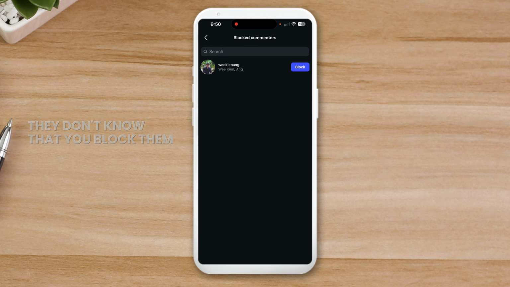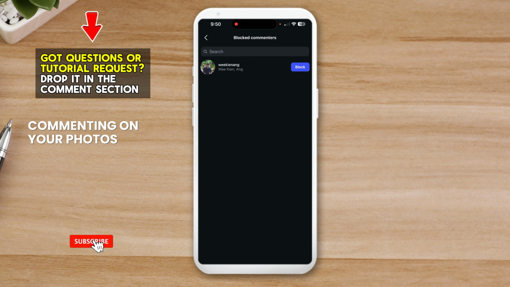Okay, one thing about this is they don't know that you block them, so this is one good way to do it. They can still see your post, they just can't comment. So yeah, that's one way you can block someone from commenting on your photos and videos.